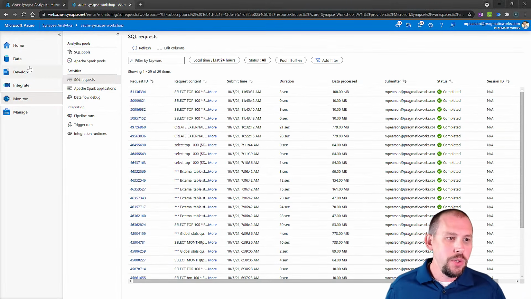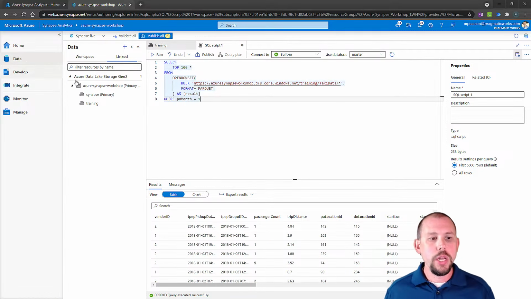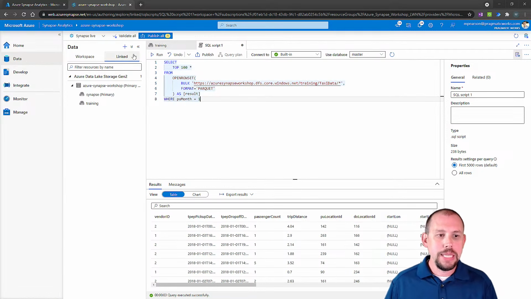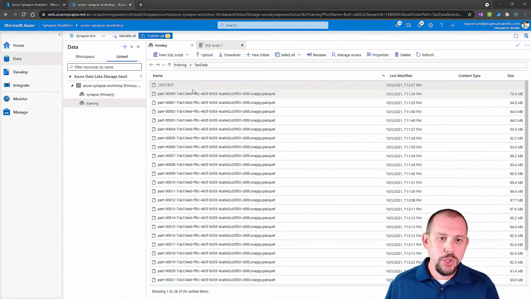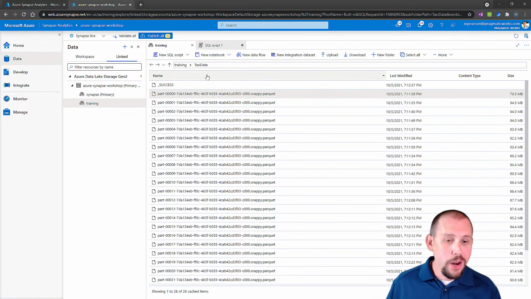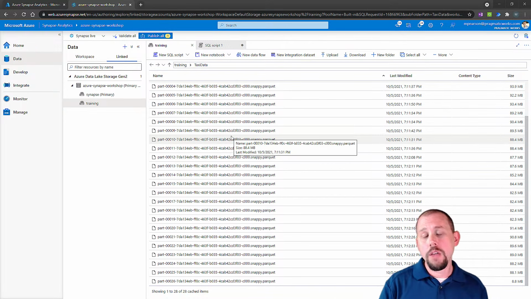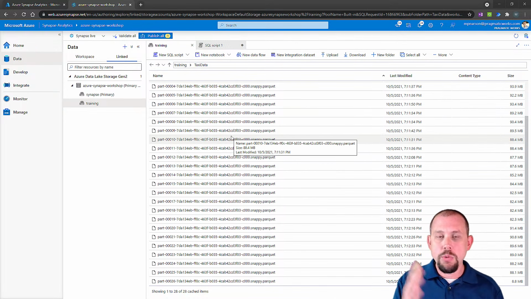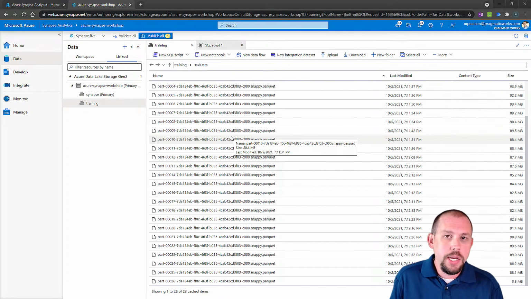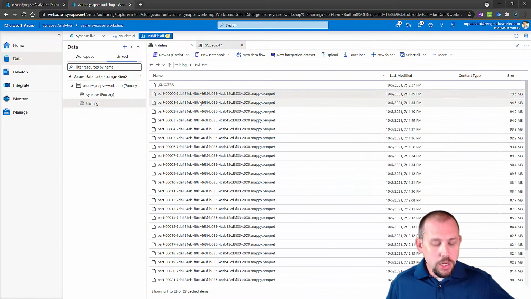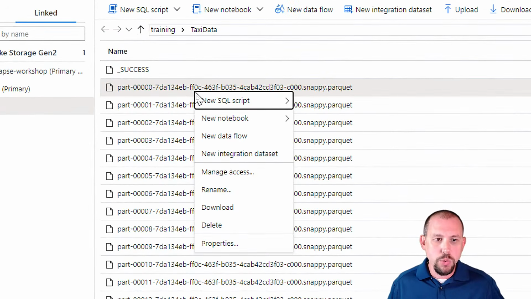So here's what I'm going to do. I'm going to go over to Data. We're going to click on Linked. And from Linked, I'm going to go into my training folder, and then we'll go into taxi data. All right, we're already there. Now remember, this has all of my data for 2018, January, February, March, April, and I really want to split this out. I want to partition this data into different months so that when I query the data, it's partitioned and it improves performance. So I'm going to grab one of these files, doesn't matter which one.